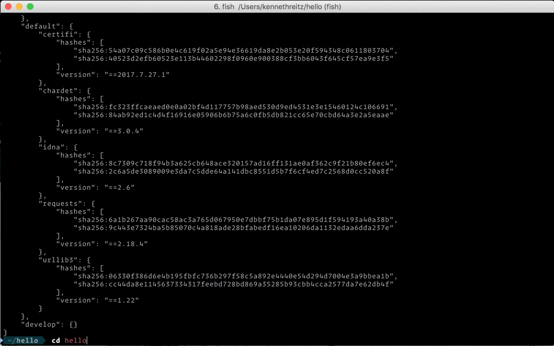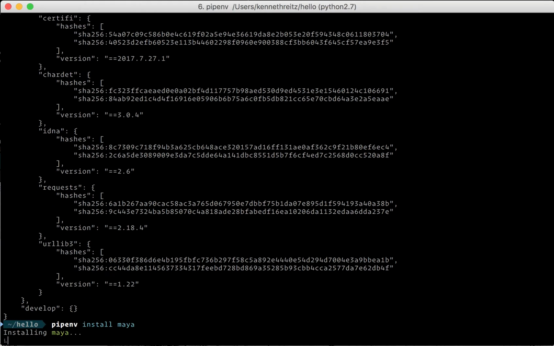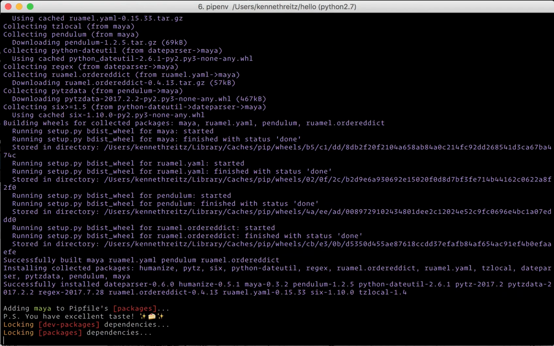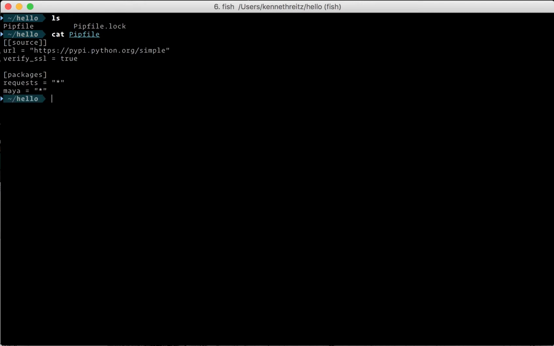So I'll do that again. It's a different dependency like Maya, pipenv install maya, and it will do the same thing because Maya has like 3 or 4 different dependencies, and it will install it for me into my virtualenv. There we go, it's installed. And now it's creating a lock file for me, which will just take a moment. There we go. So now we can look at those files again. Pipfile now contains 2 things, requests and Maya.